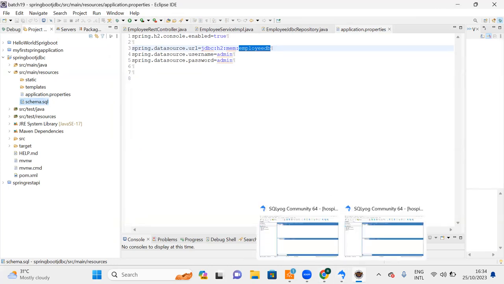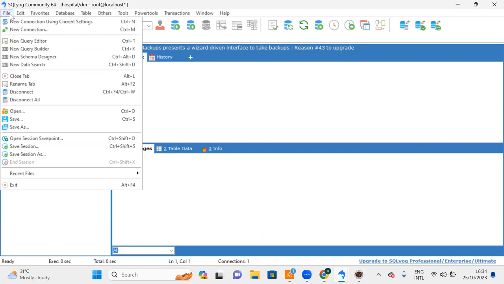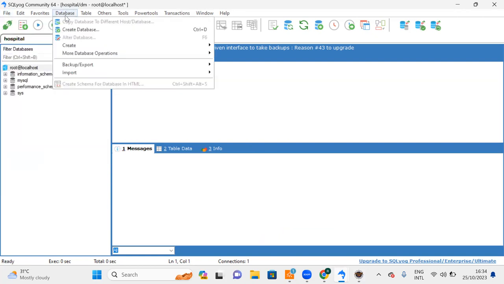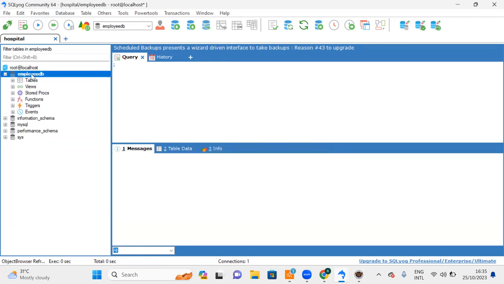Now, I opened it two times, so let me close one. Here you just need to open your SQL community version. You can see there is an option called database. Click on create database. I will give the database name as employeeDB. Just click on the create button. So employeeDB is created, but it doesn't have any tables.